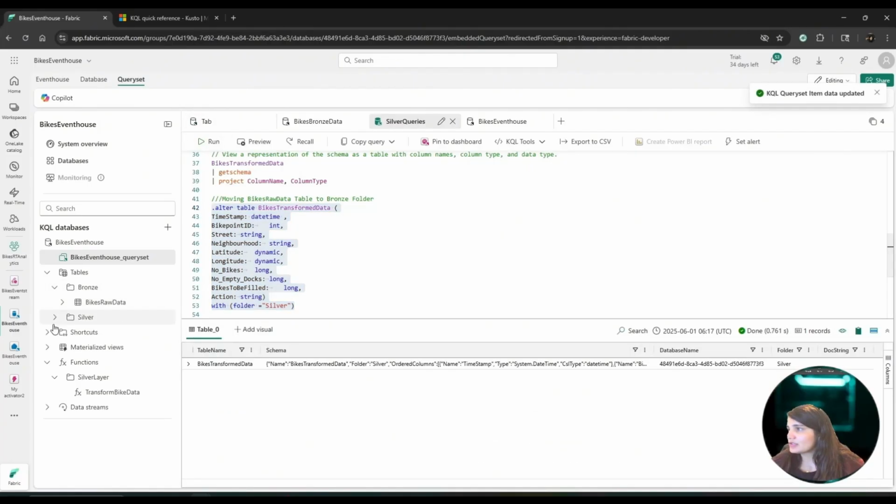Okay, so now this silver folder has been created, and now we have our bikes transform data there. Now we're going to do some aggregations and move this data to the gold layer. For that, we will create a materialized view, which is good for aggregations, and you will not have to create a function or an update policy, that is enabled by default at the back.